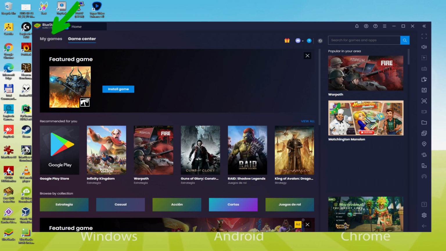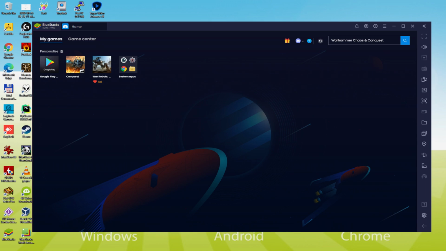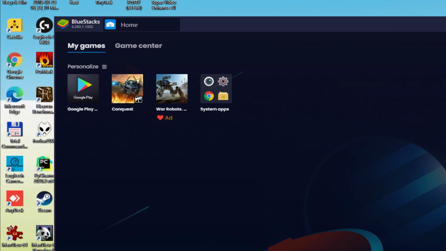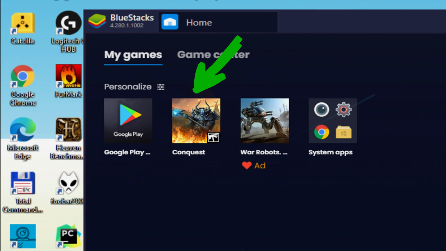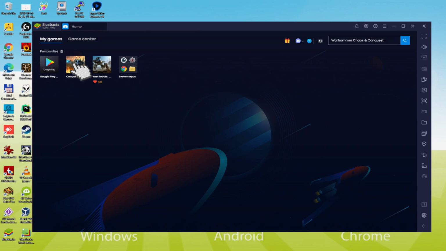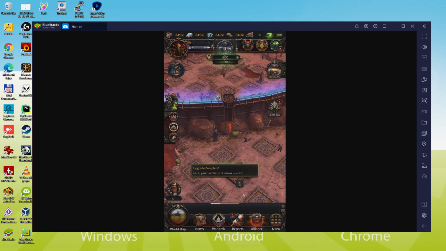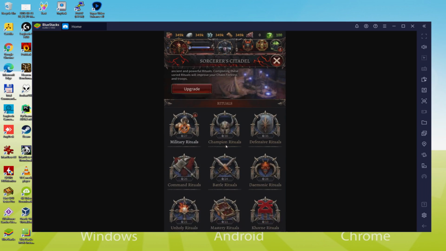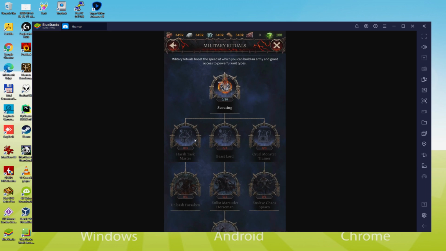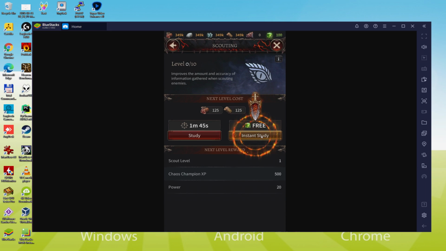Now let's click or double-click on the My Games option. You are currently on the emulator desktop, and we're about to click the brand new Warhammer Chaos and Conquest app icon that has been provided. Your game app is launched for the first time on your machine. Now there we have it. I can also press anywhere on the screen and also make use of the keyboard.